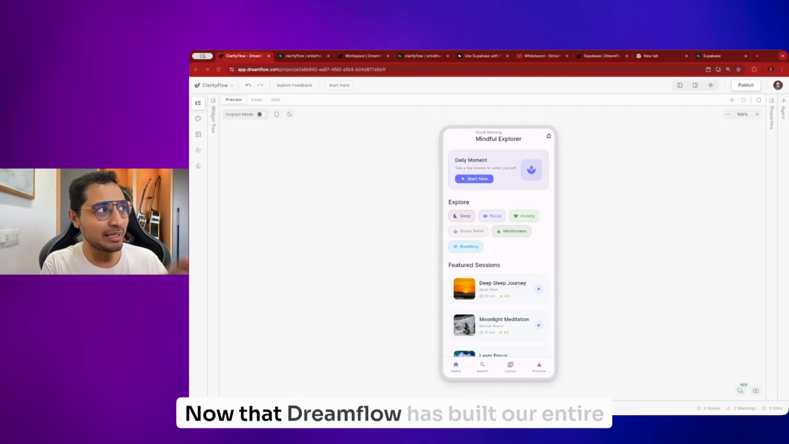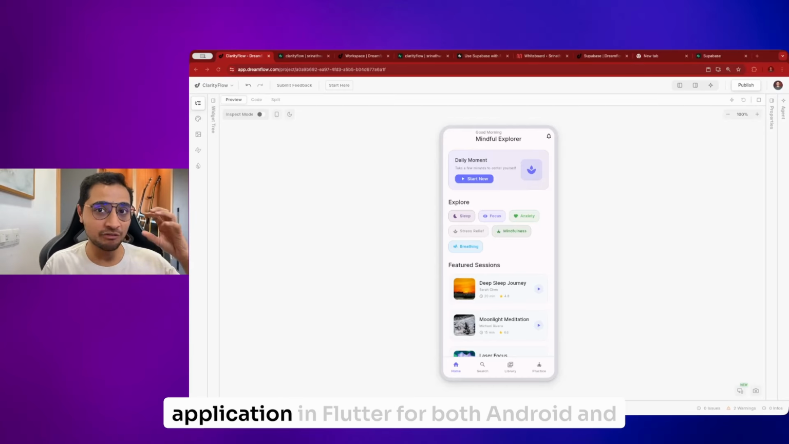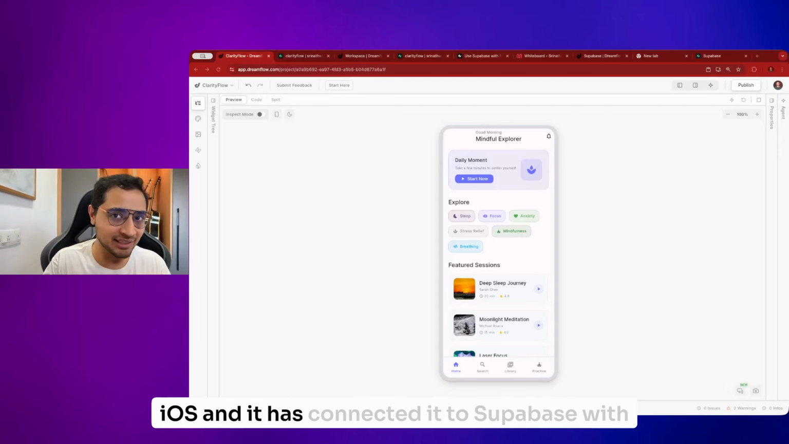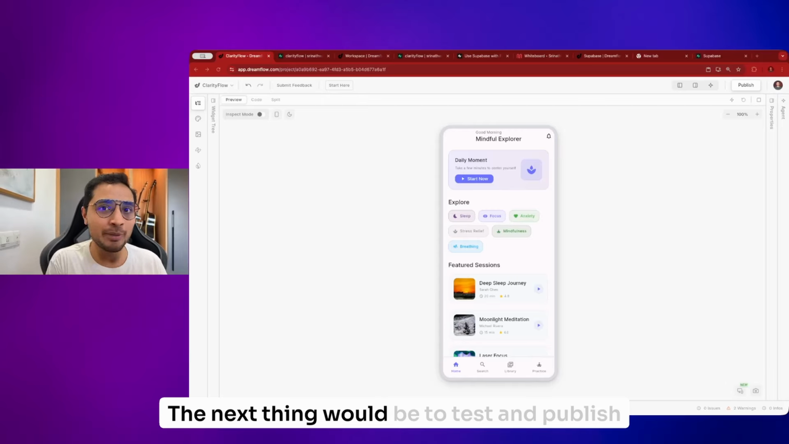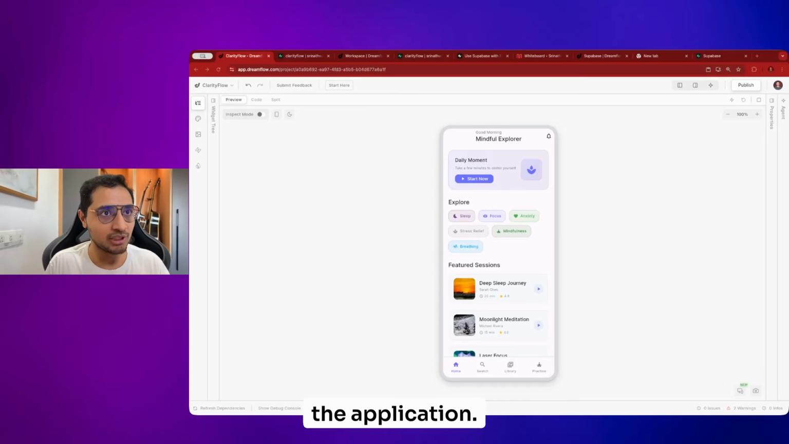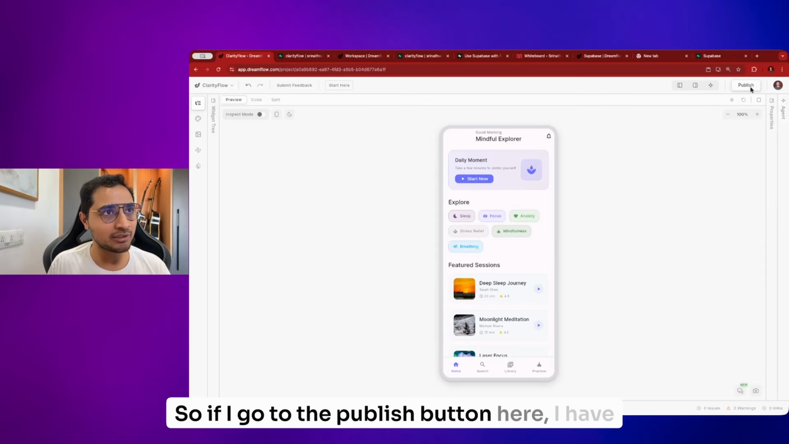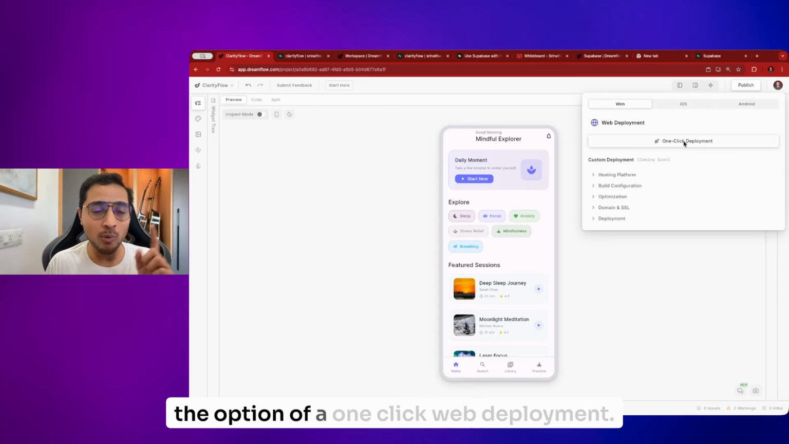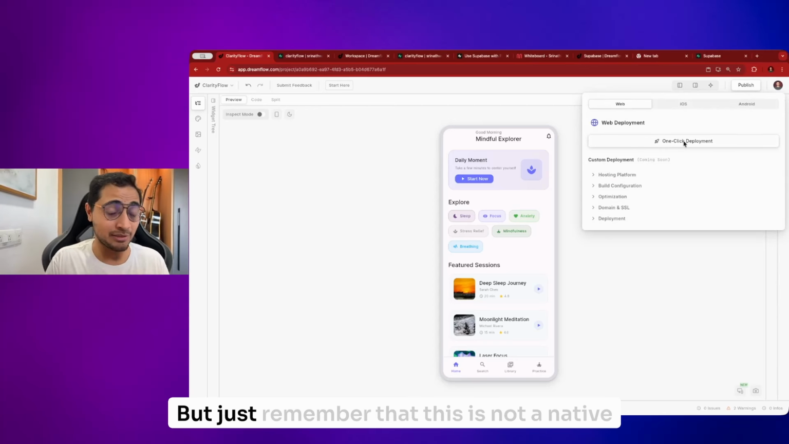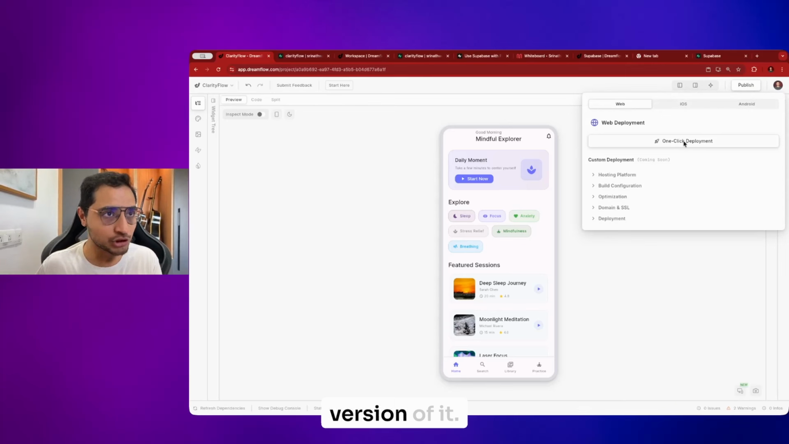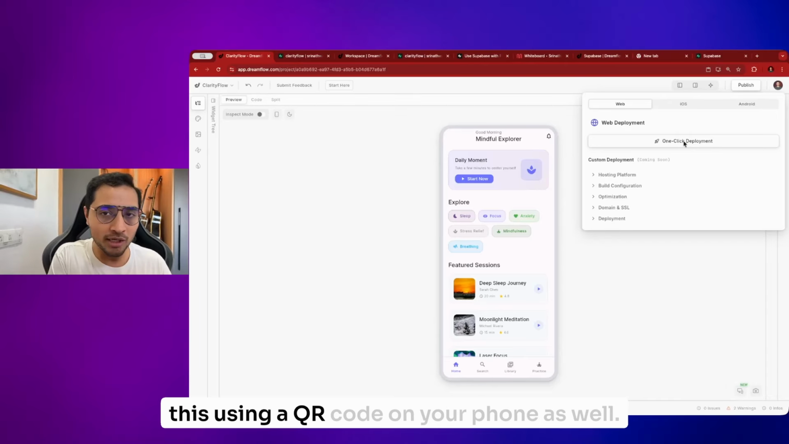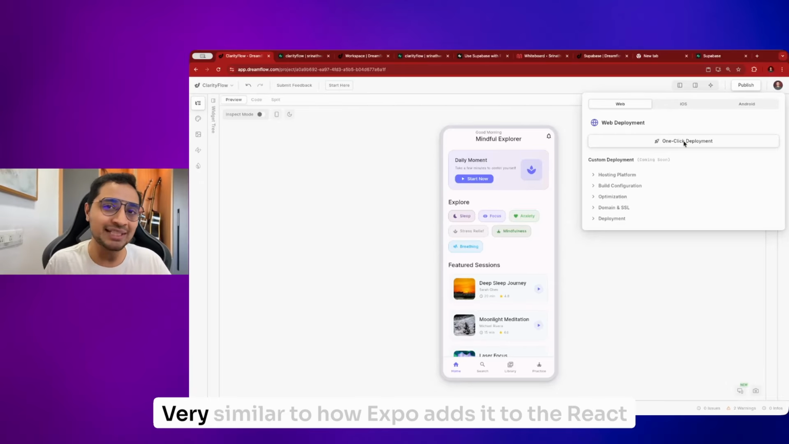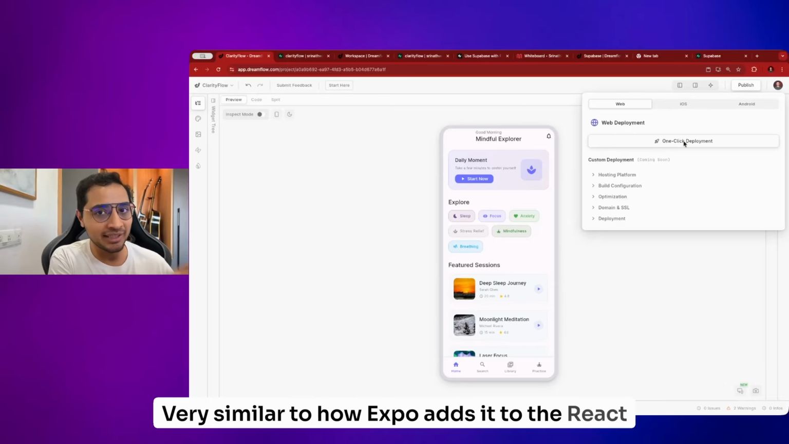Perfect. Now that Dreamflow has built our entire application in Flutter for both Android and iOS, and it has connected it to Supabase with a real database as well, the next thing would be to test and publish the application. So if I go to the publish button here, I have the option of a one-click web deployment. But just remember that this is not a native version of it. This is a web deployment, but you can run this using a QR code on your phone as well. Very similar to how Expo adds it to the React Native setup.